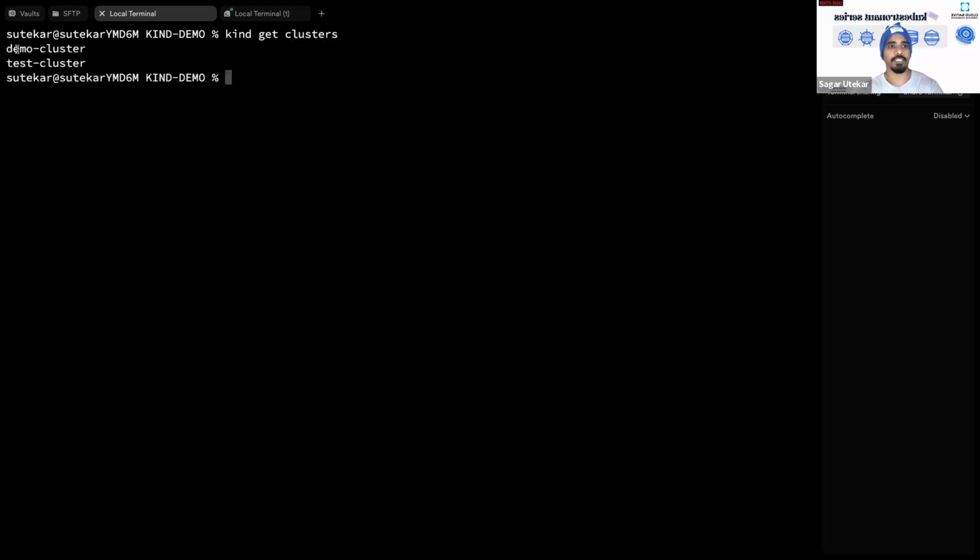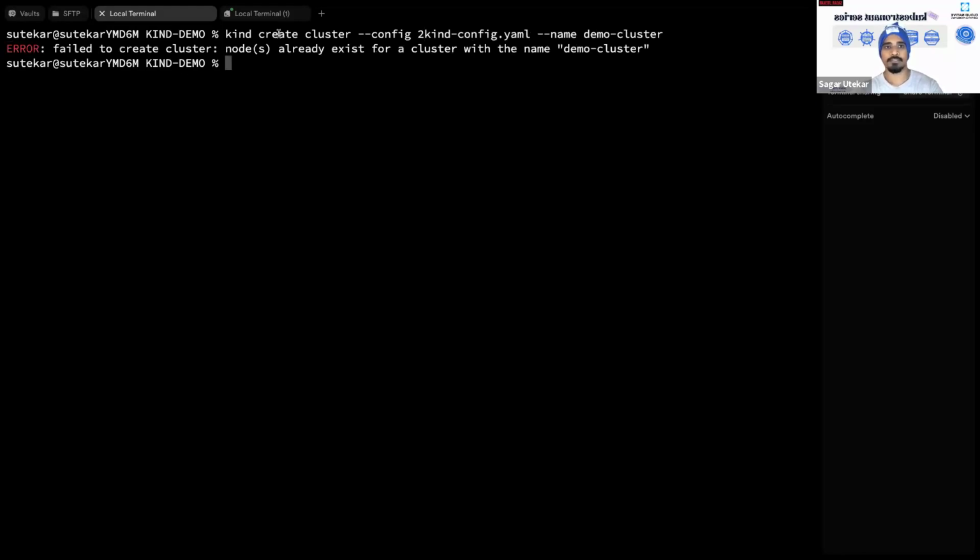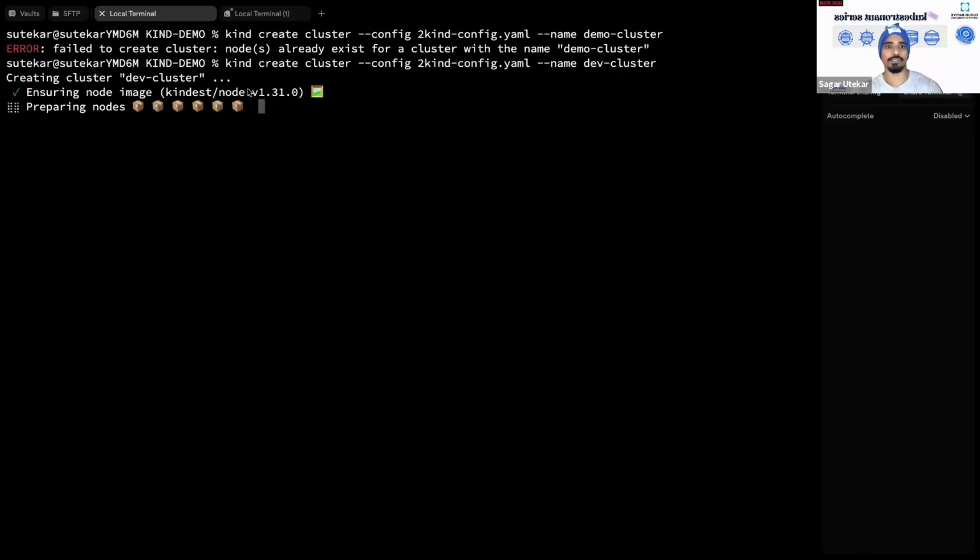Now we can check the kind clusters using the kind get clusters command. And here you will see there are two different clusters, demo cluster and test cluster. I'll create one more cluster using the other config file, which we actually need for the demo. It's saying that I need to change the name to something else. I'll use dev cluster for the demo.